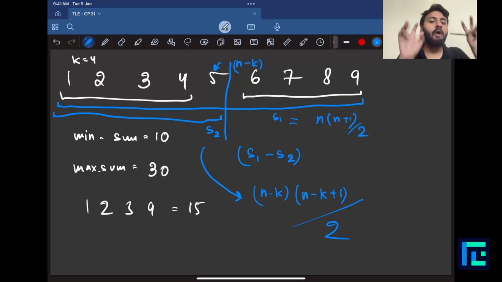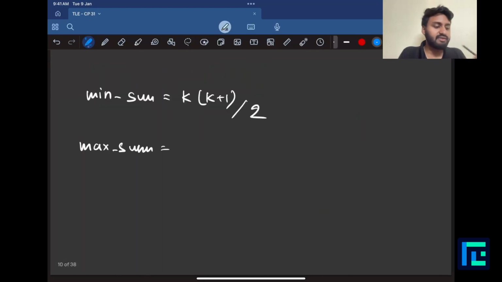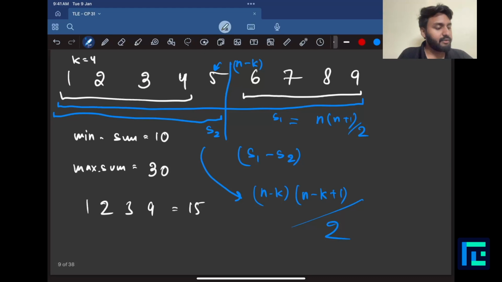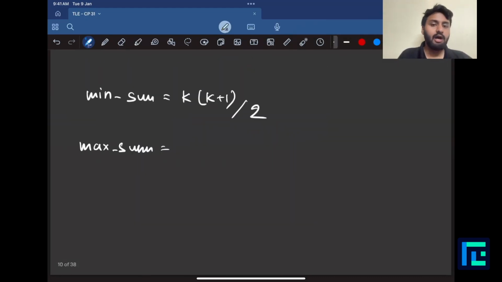It's basically the formula of the first n natural numbers, where I'm keeping variables wherever I want. For s1, I kept n directly. For calculating s2, I've kept that variable as n minus k, so wherever n is written, you replace it with n minus k. So you get n minus k into n minus k plus 1 by 2. And for the first k natural numbers, you replace n with k, so you get k into k plus 1 by 2. So you can calculate s1 and s2, and then subtract s2 out of s1.